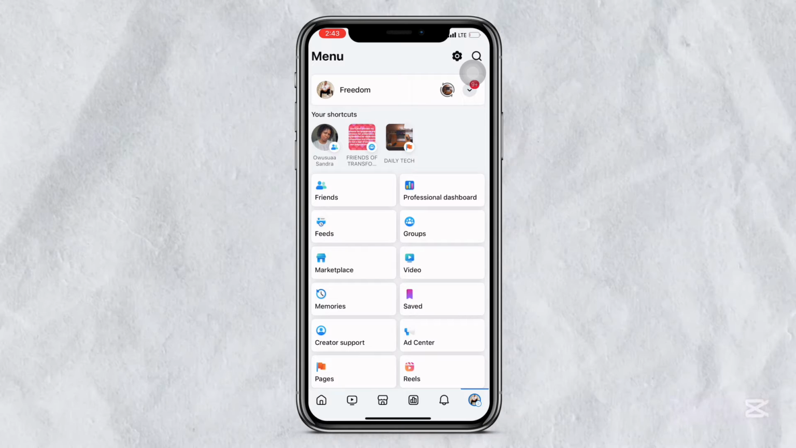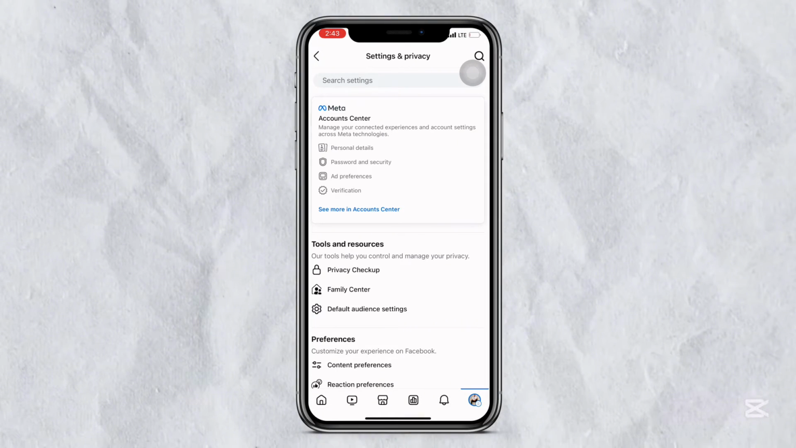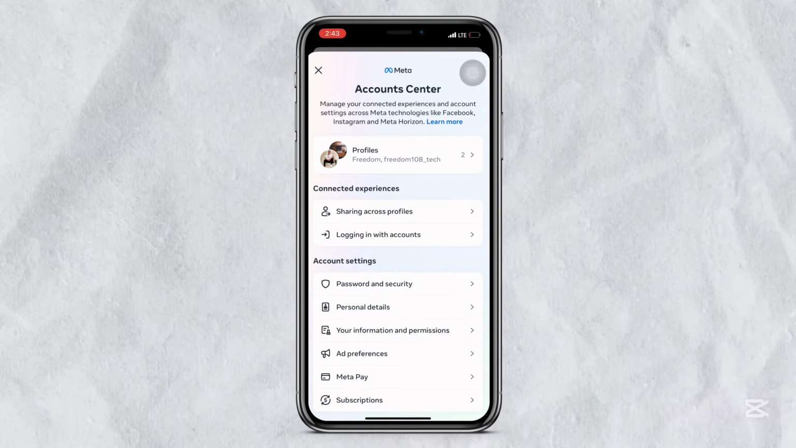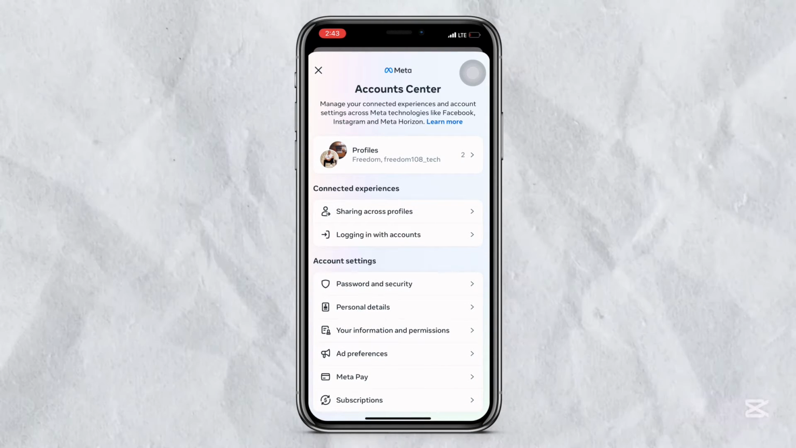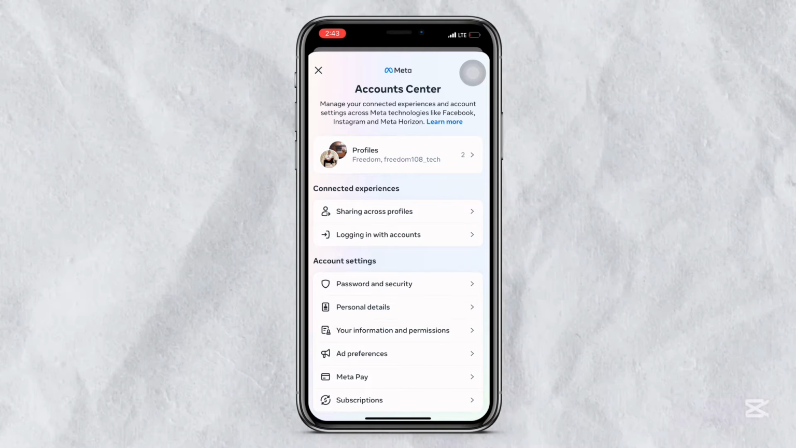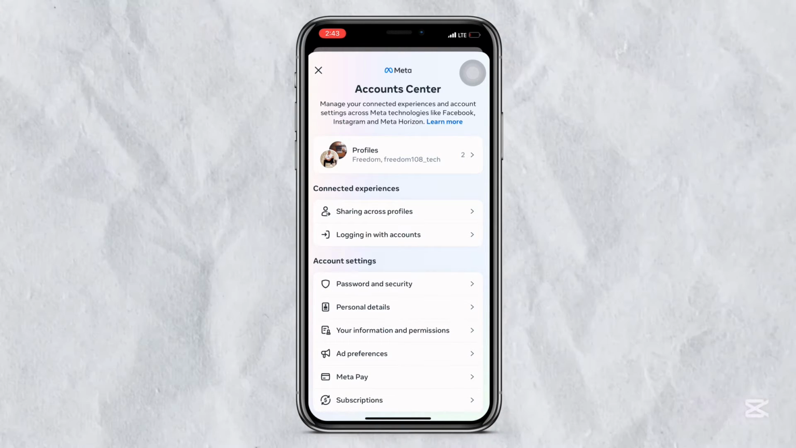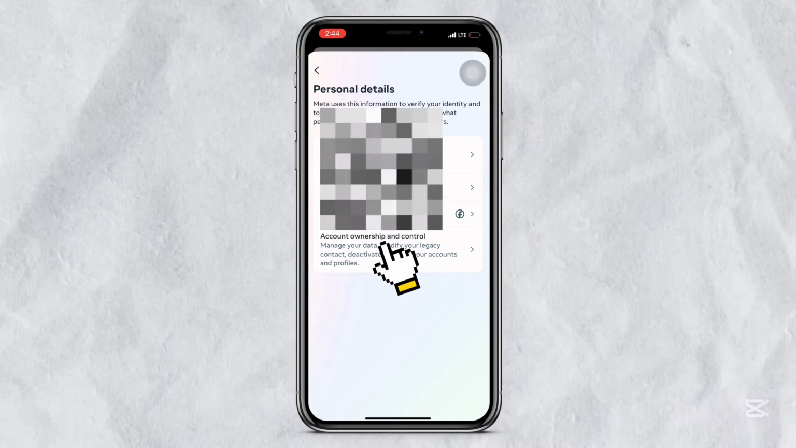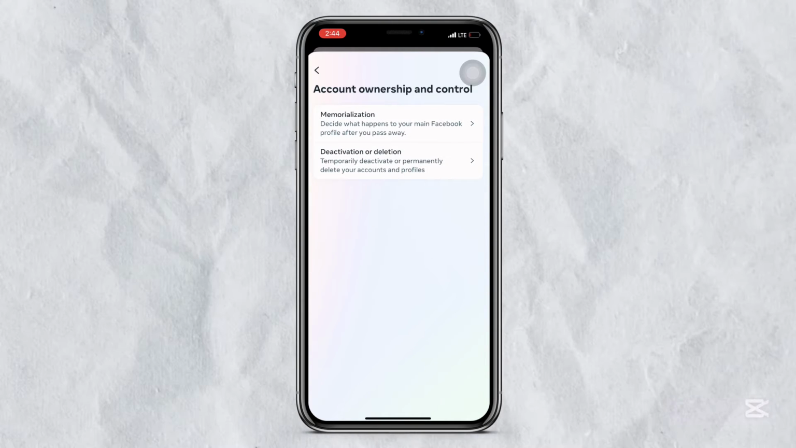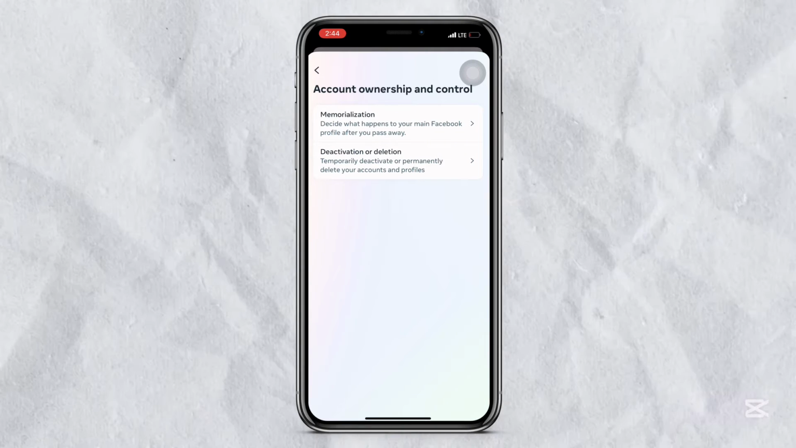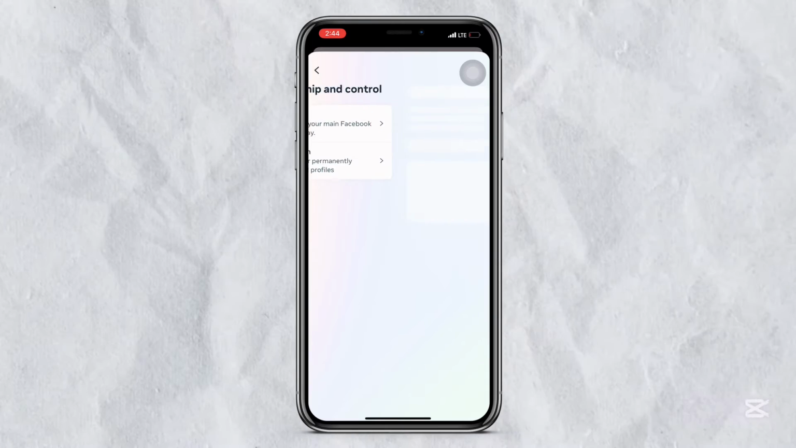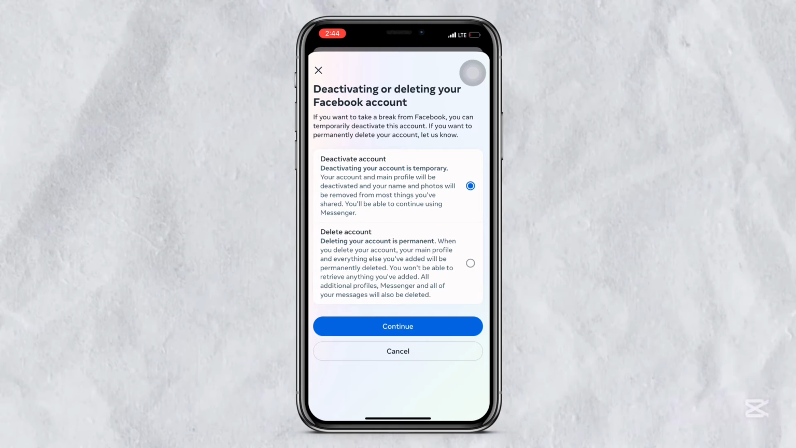Now once you click on menu, you can see the settings option. Click on settings and you can see more in account center. Now click on see more in account center, and once you click on it, you can see personal details. Click on personal details. Now click on account ownership and control. Once you click on this option, you can see deactivation or deletion. Click on this option and now select your Facebook profile.